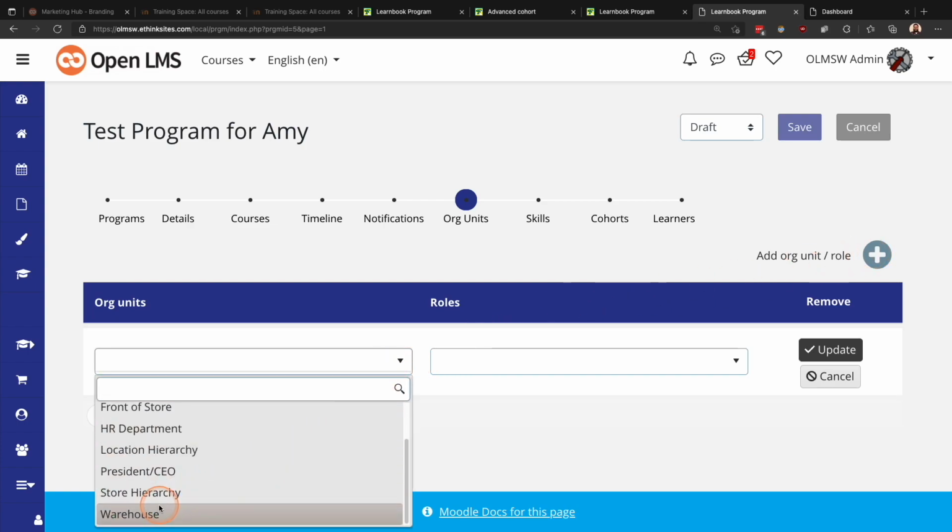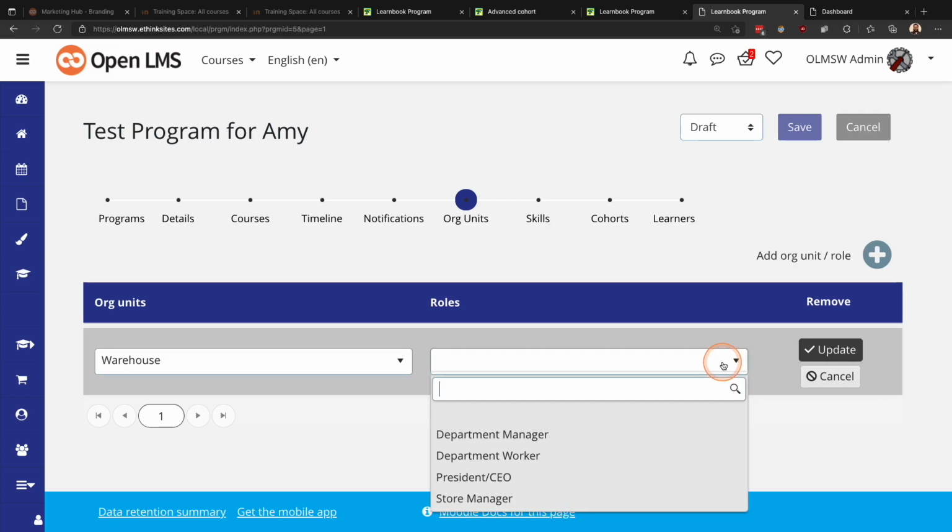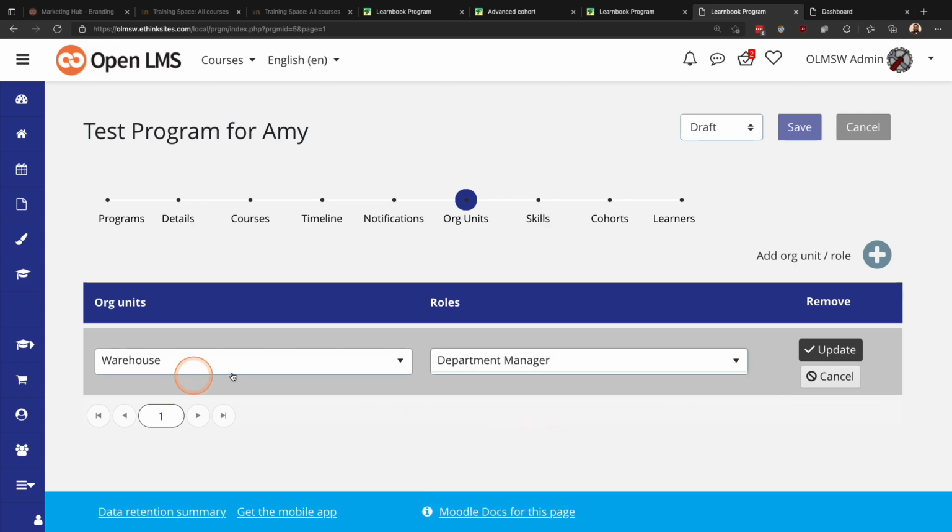So let's say I could add all the warehouse folks. Again, this is a test site and specific roles. So all the department managers in warehouse would be added into this program. Again, test site, didn't want to do this on your site because there's no way to delete a program right now, only archive it. And I didn't want to leave fluff on your site because you deserve to have the programs that you're actually using.